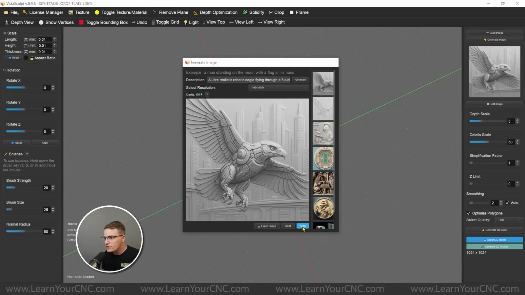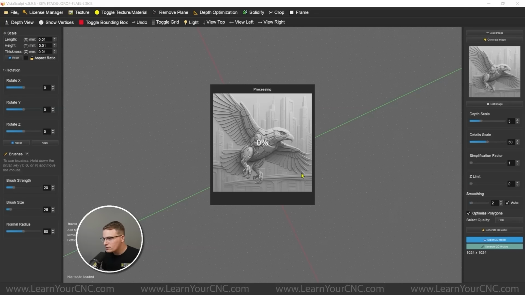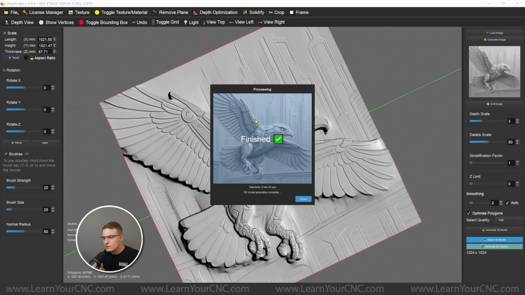So if we click apply on this one, and then once again, we can edit this as much as we want, or just go right to generate 3D model. And this will now generate a model based off of the image. And once again, that does not cost any credits. Only generating the image costs the credits. Okay, this one finished generating. This one took about 2.5 minutes.